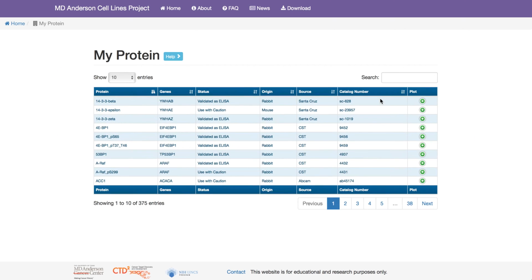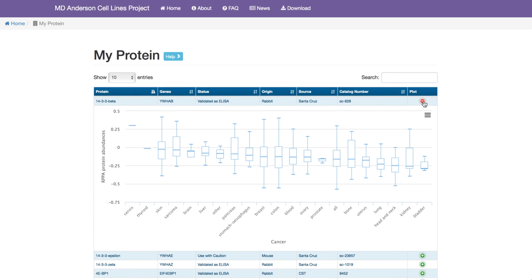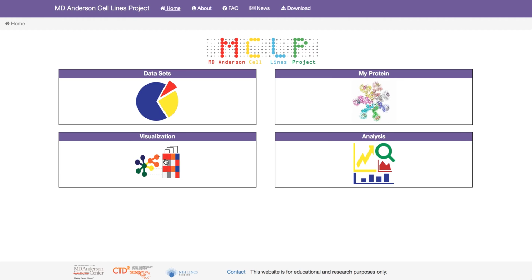The second module is MyProtein. Similar to the patient cohort application, users can get detailed information about each protein in this module and can also visualize the expression pattern of each protein across all different cell line lineages. The settings of the visualization module are the same as the patient cohort application, but based on the protein expression data in cell lines. Let's skip this module and go directly to the last one, analysis.